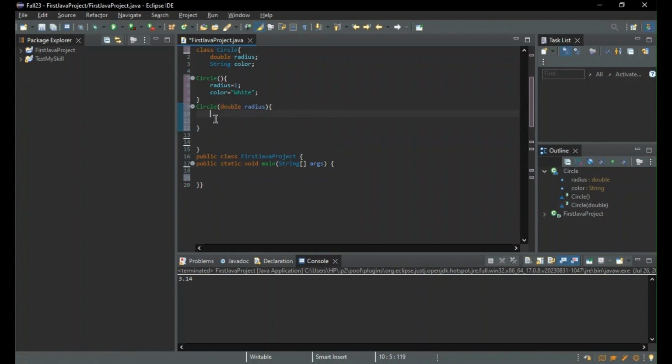Okay, here I will put any radius I want, any value equal to, or let's call it something else. For example, RA. So RA is equal to radius. Okay.